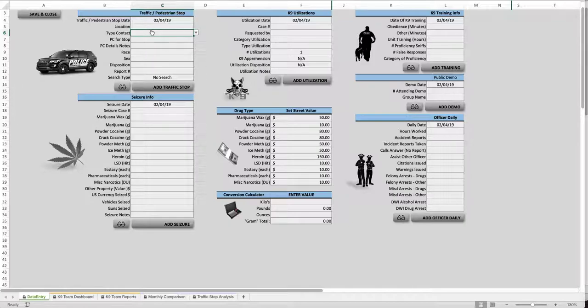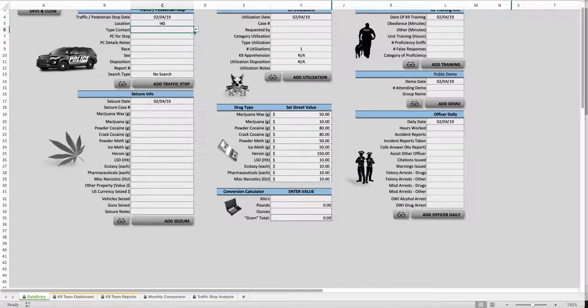So I'm just going to start and get into this really quick. If I'm at work, I keep this up in my car on the computer. Enter the date, the location of my stop. It doesn't have to be really exact, whatever you want to put in there. This gives you what type of contact this was, a traffic stop, assist officer, accident, with a little drop down menu for you, PC for the stop, any details or notes about the stop, the race and sex of your driver, the disposition of your traffic stop, report number if it's relevant, and then whether a search was done or not.